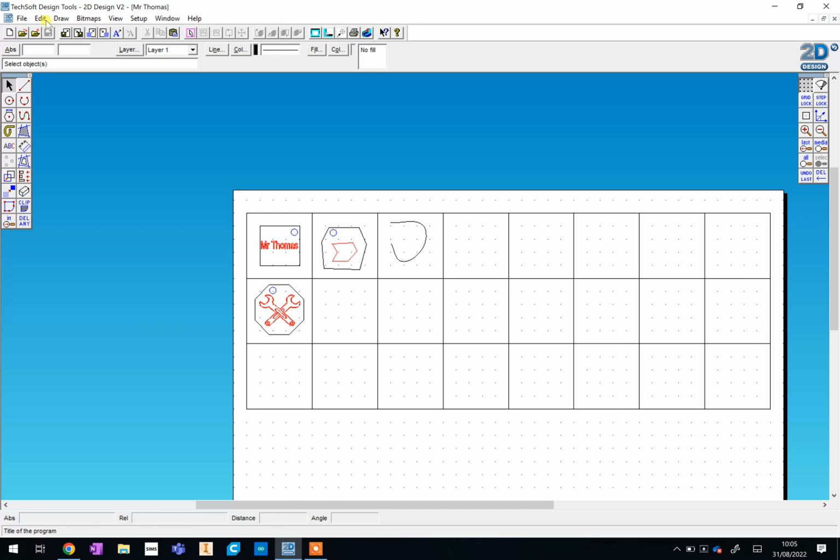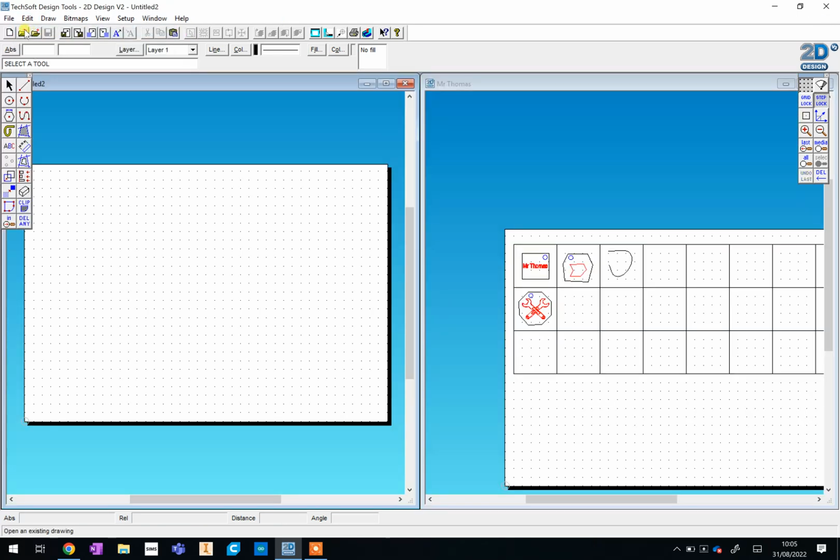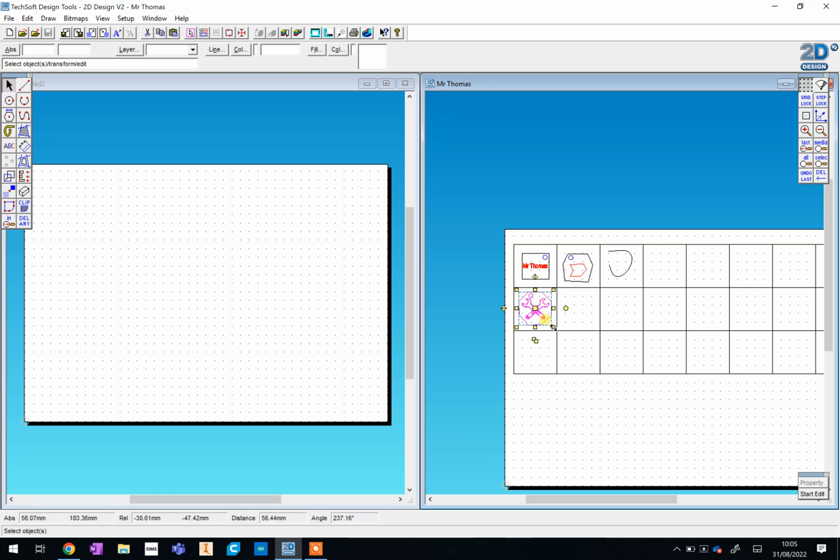The way we do this is we go File, New to create a new window, and that should appear side by side with your existing designs. You then select the design you want by dragging over it with the mouse. You can then go copy, which is Control-C on your keyboard, move across to the other window and go Control-V to paste. And there is your final design on its own file.